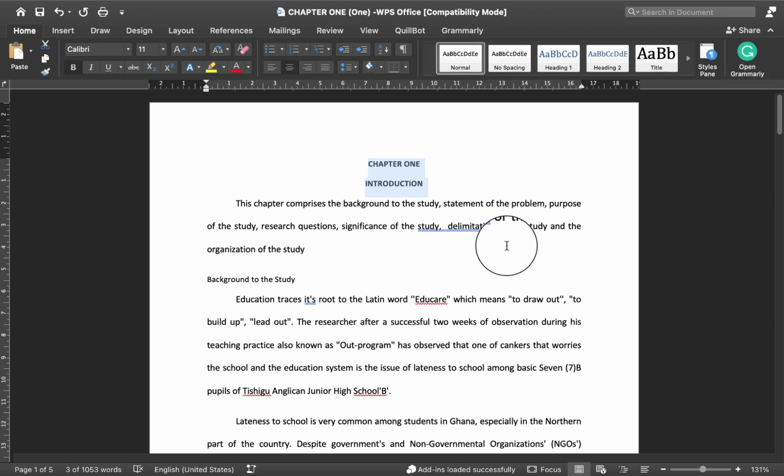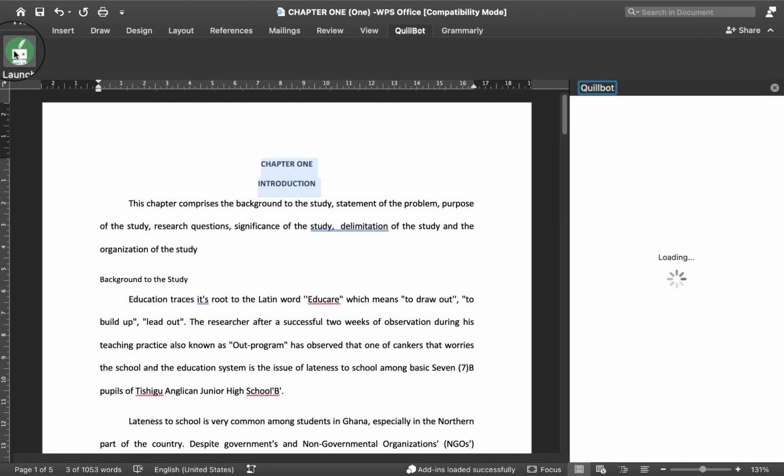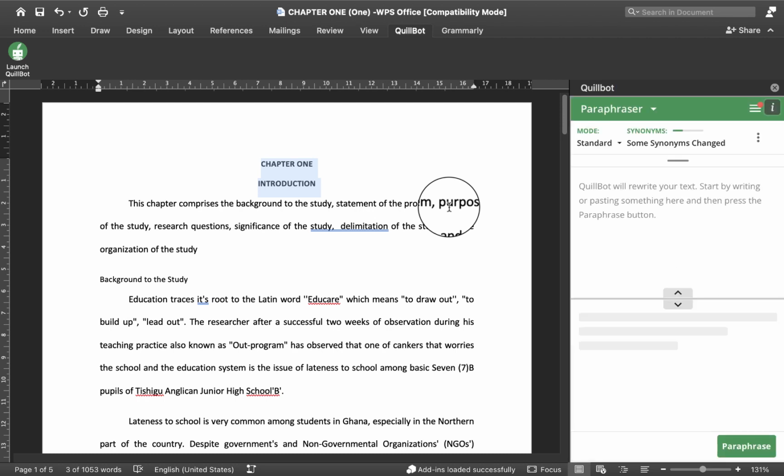Now that we have finished looking at how to add these tools to your Microsoft Word, let's look at how we can use them. Starting with Quillbot, let's click on Quillbot and then launch Quillbot. Good. So here your Quillbot is opened right at the right hand of your screen. You will not need to open any browser to access Quillbot, because you have it in your Microsoft Word already.